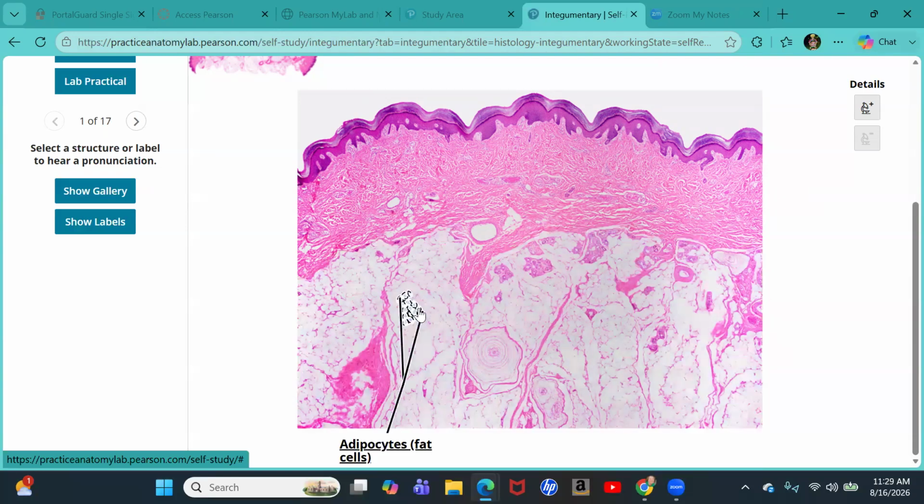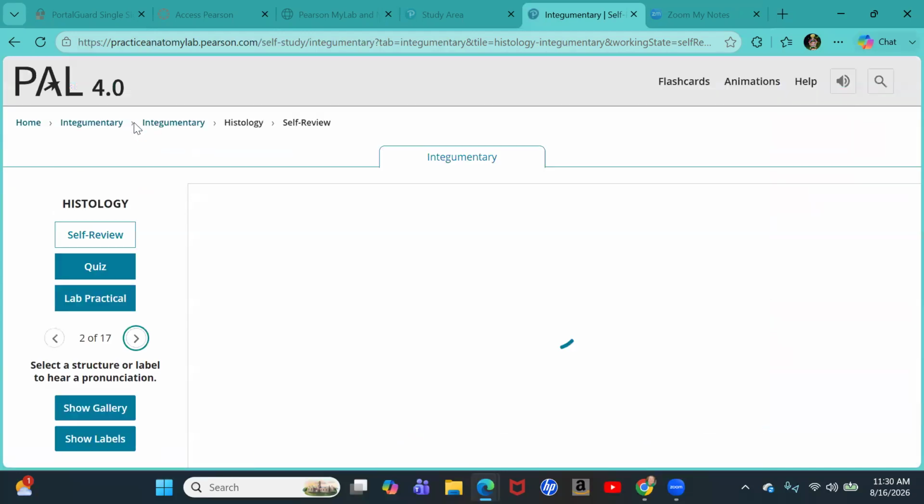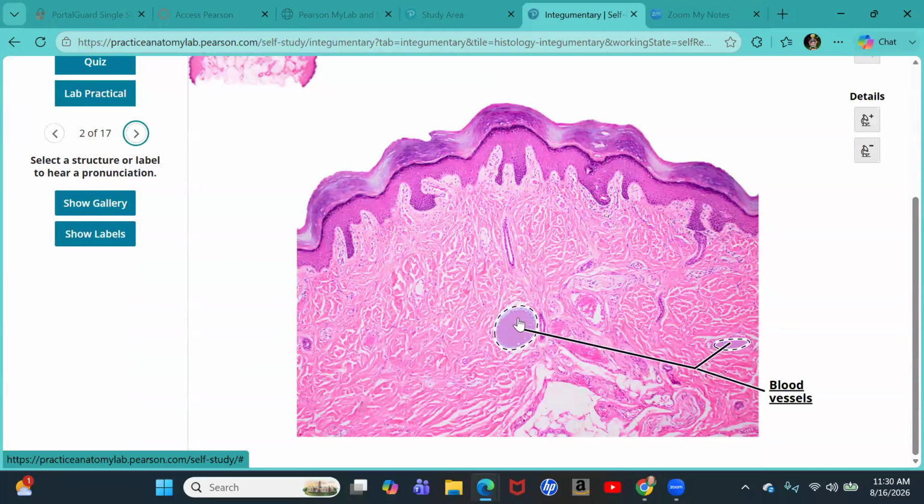You see adipocytes here. You see one of those Pacinian corpuscles, that onion-like, layered corpuscle that helps us to feel deep pressure. And then you see your eccrine sweat gland here. There's also a tiny blood vessel here as well. Okay, moving on. This is a blood vessel here, another cross-sectional view of the skin.